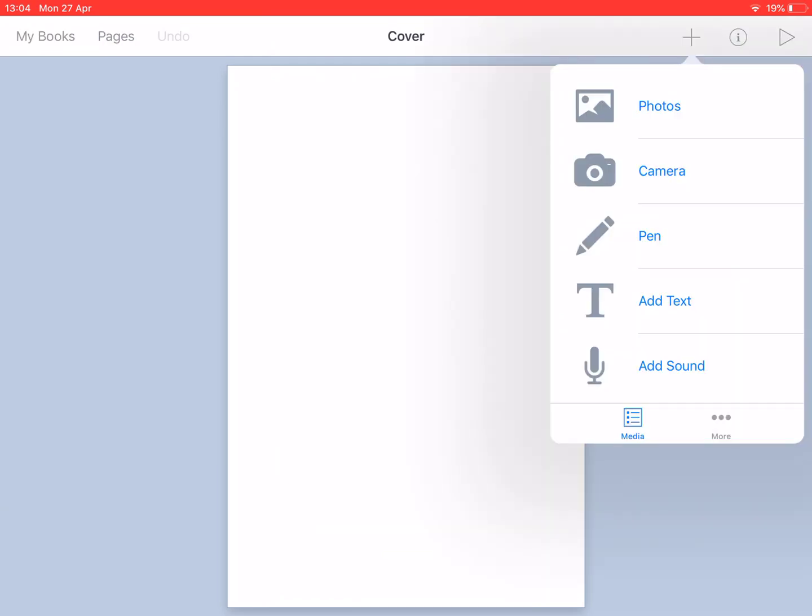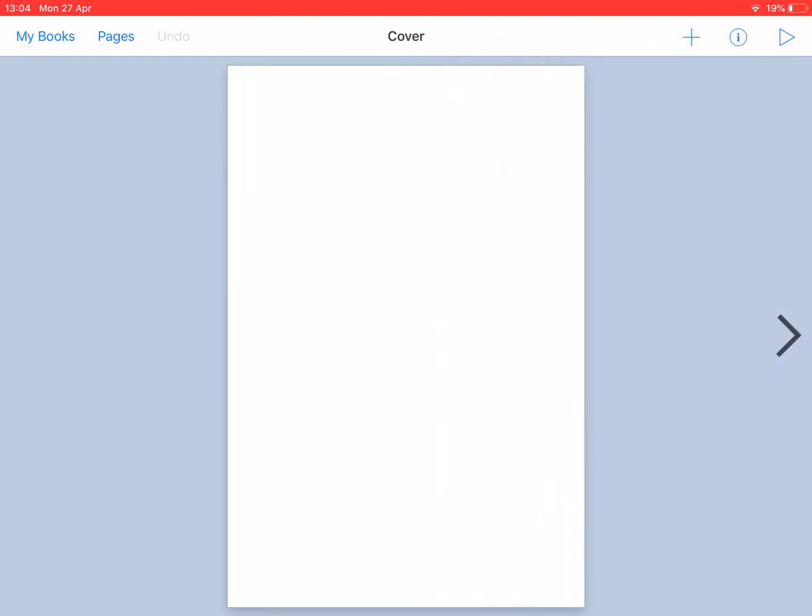Now, there's only three things that you can do really. There's a plus button, there's an I button, and there's a play button. So add, obviously, when you want to add content. So let's add the content. Okay, and there's your options. You can add a photo, a live camera, a pen, you can add text or add sound. I'm just going to click on photo because this is the cover.